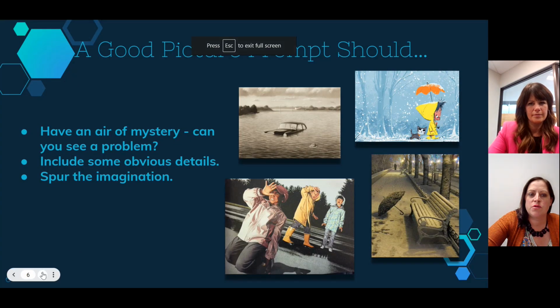Now, a good picture prompt really should have some mystery. So there should be something in the picture that causes you to have some questions. Can you see a problem in the picture, something that might be of concern or something that needs to be solved? Always include some obvious details, things that kids can right away have something to write about. Like we can see they can write about a car in the first picture, they can write about a cat in the other picture, and those kinds of things that give them something to start their thinking. And really, we want pictures that encourage the imagination.